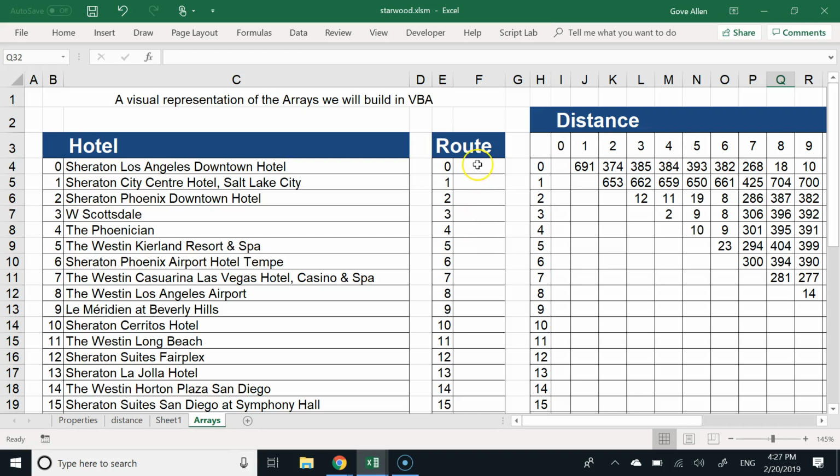I'm not going to put the name of the hotel here. I'm going to put something else here. How do I say start in Salt Lake City? I'm just going to say the first stop in my route, so route sub 0, the first variable in this, is going to hold the index number of my hotel. So start at 1. That's this index right here. Says start in Salt Lake City.